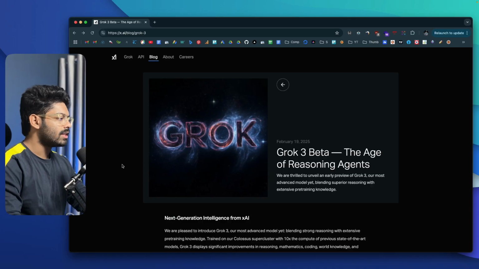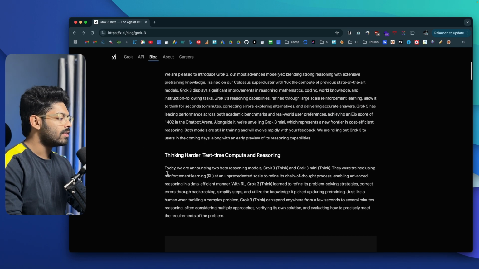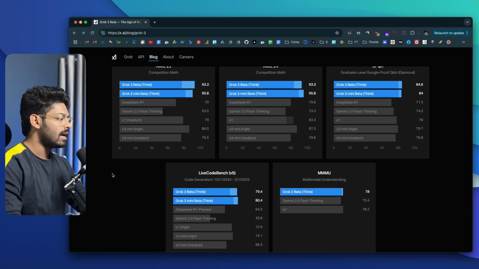So this right here is the Grok 3 release blog post on the xAI website, and they call it their most advanced model yet. If you scroll down, you'll be able to find a bunch of benchmark test results from AIME 25, AIME 24, GPQA, LiveCodeBench, and MMMU.